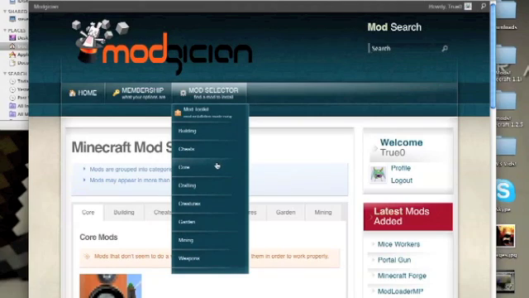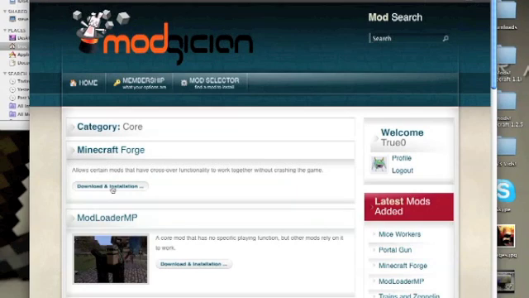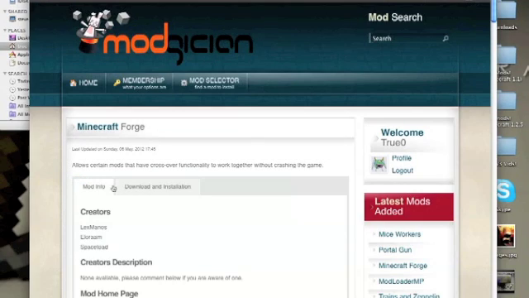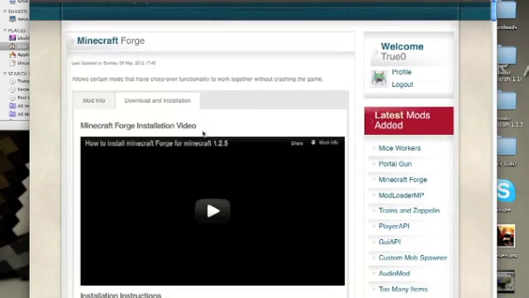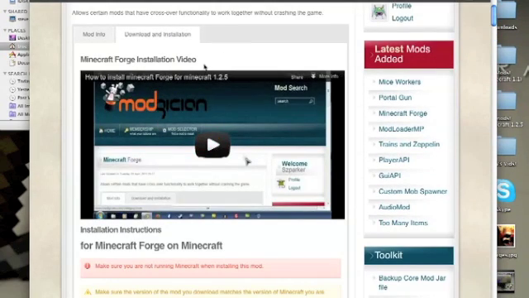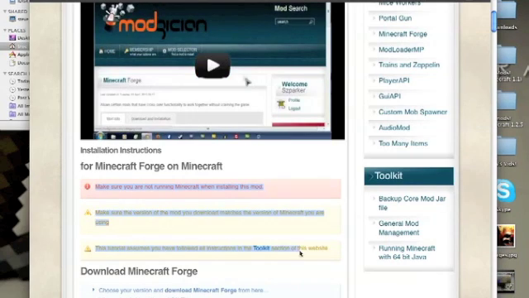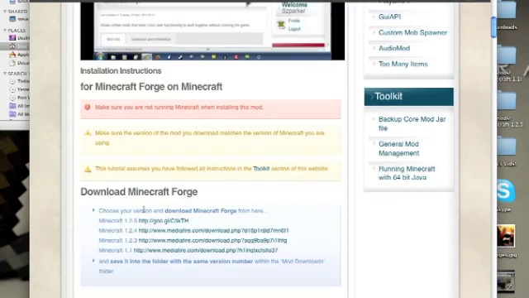So what we're going to do today is go to core, and then go to download and installation. For Minecraft Forge, just go ahead and look through all this great stuff, and then here's the actual download and installation page. Make sure you read these. These are very important.